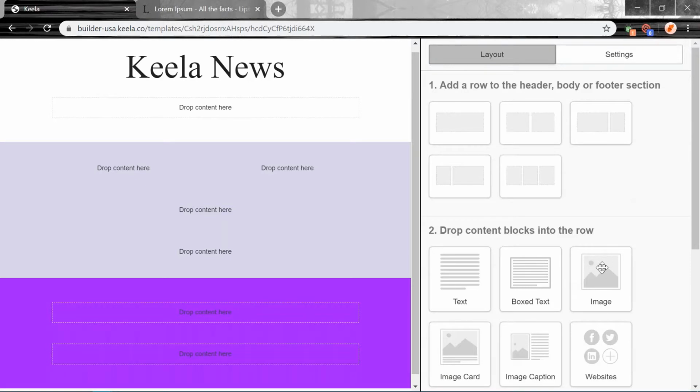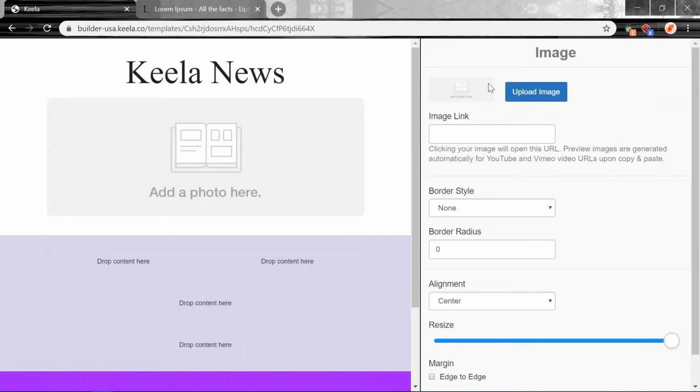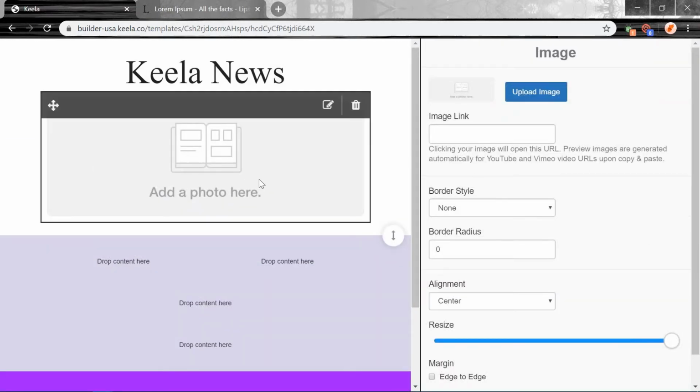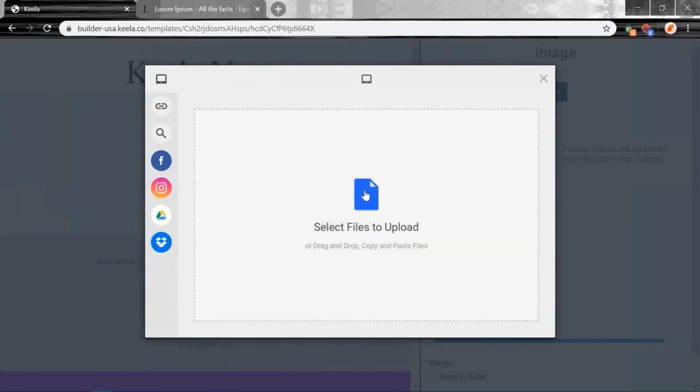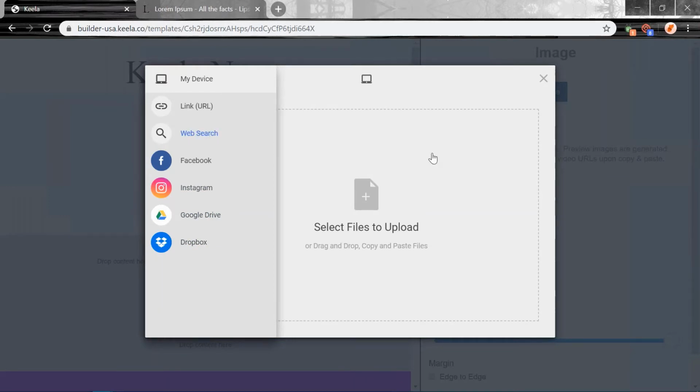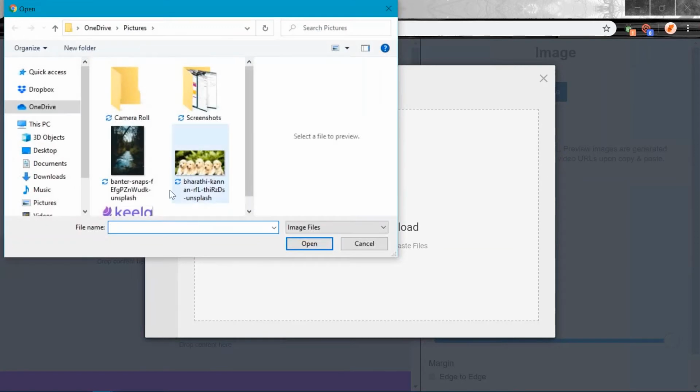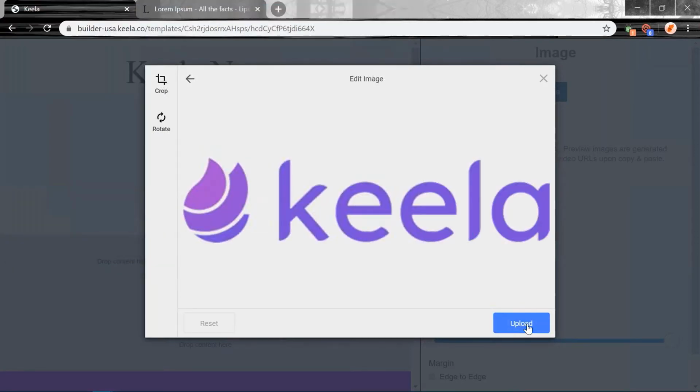All right, next I'm going to put an image here. So I dropped an image content block into that row. You can upload an image from your computer. So by clicking on this, you can just upload it from your desktop, but you can also get it from Facebook, Instagram, and some online drives as well, or you can do a web search. But I'm just going to get it from my desktop. We'll get the Keela logo.